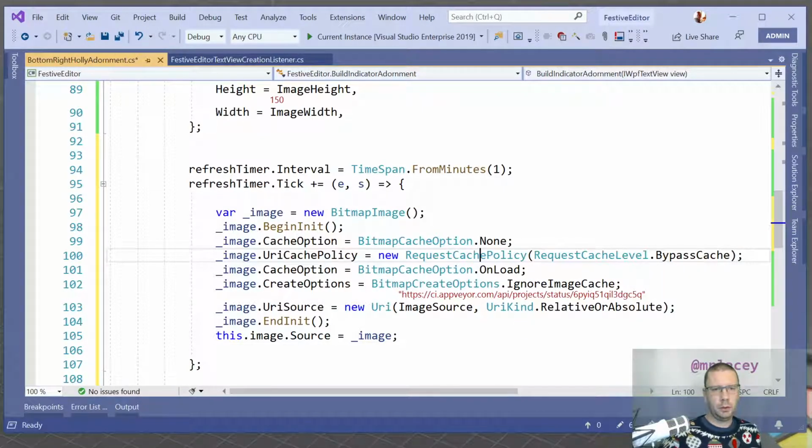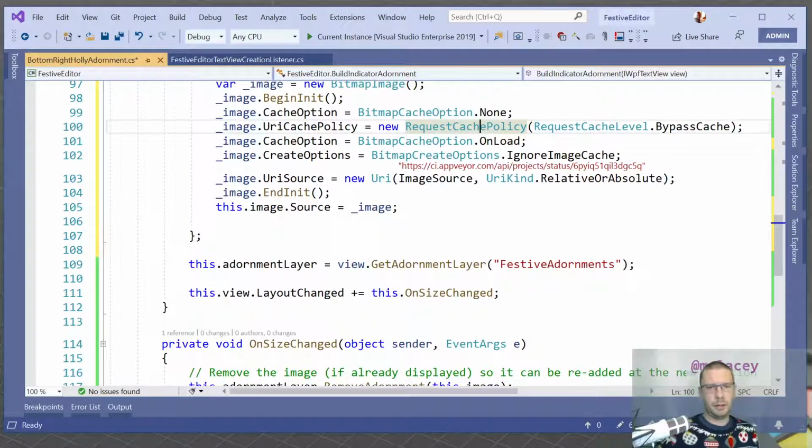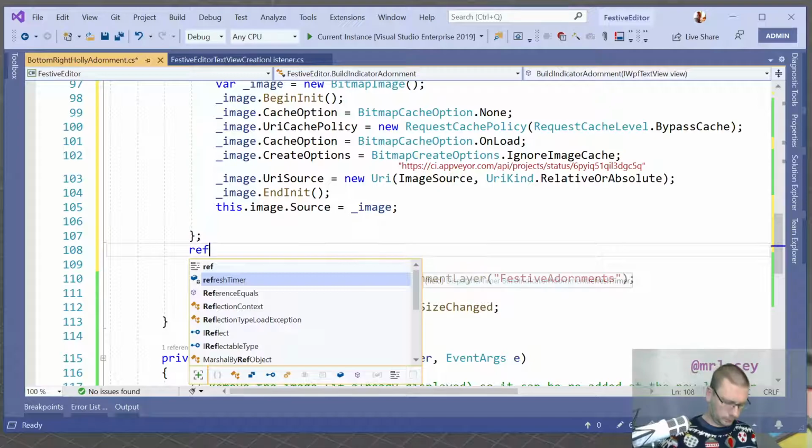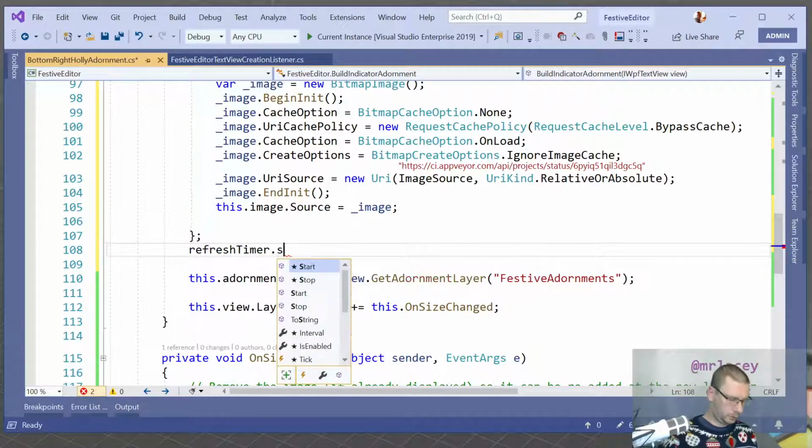So what this is going to do is use the appropriate caching settings to avoid using the local cached version. It's always going to go to the server to get the image. That may or may not be what you want. In this instance, if we didn't do this and the build failed while it was showing the build passing message, we would always see the build passing image. So that's not what we'd want. And then now we've got that set up, we can just have it start.